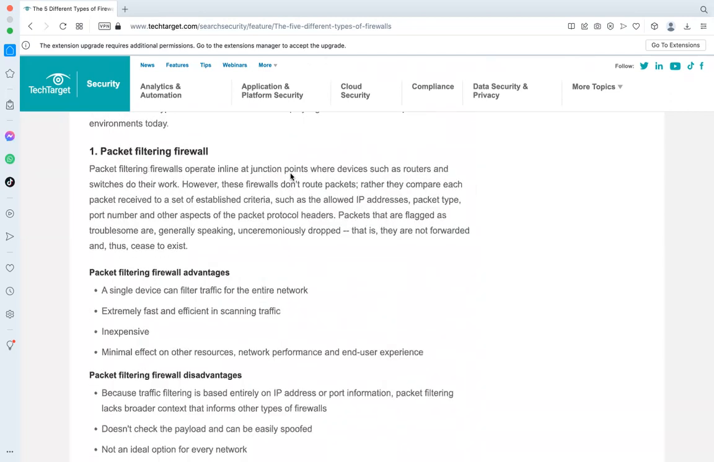We first target the packet filtering firewall. Packet filtering firewalls operate inline at a junction point where devices such as routers and switches do their work. However, these firewalls don't route packets; rather they compare each packet received to a set of established criteria. Examples are the IP addresses, the packet type, the port number, and other relevant criteria.